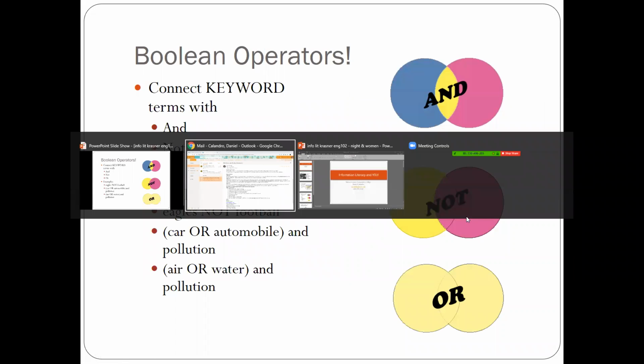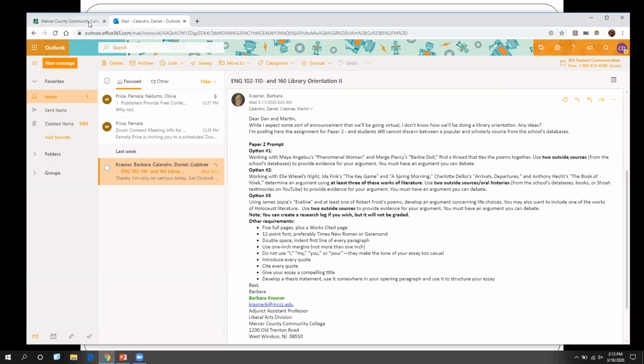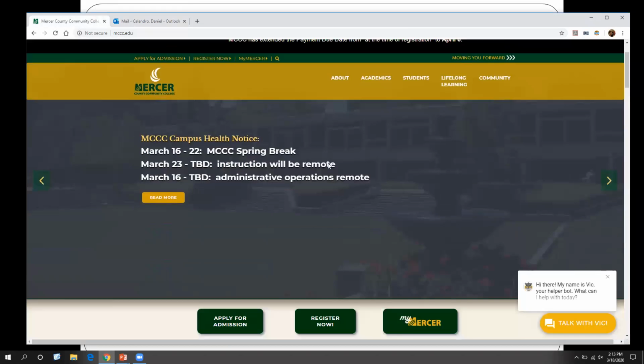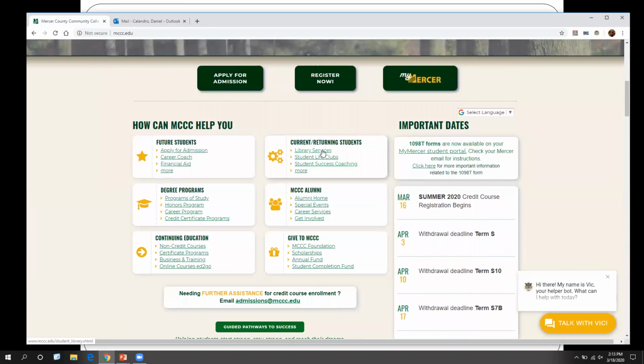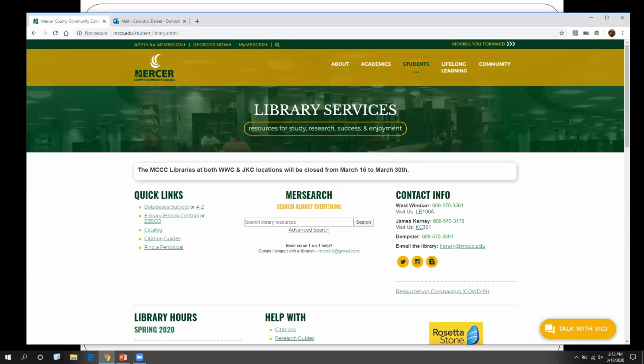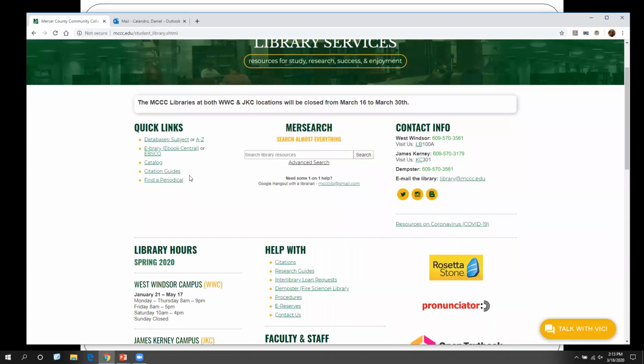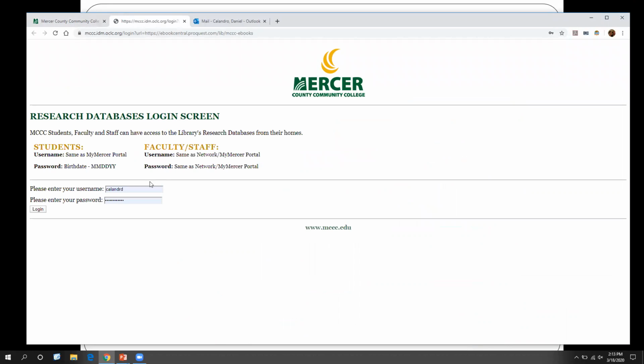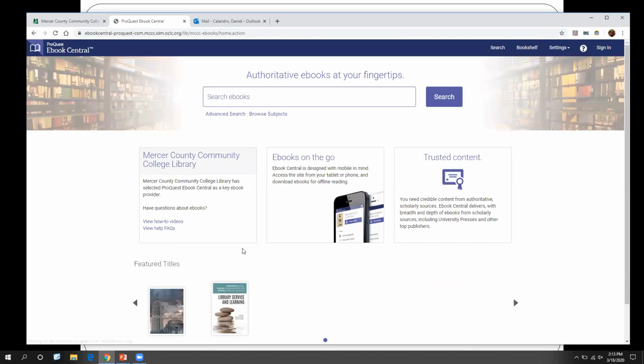Again, just like when we went to the database page or MERSearch, we once again head to the main library website. And if we take a look over here on the left-hand side under our quick links section, you're going to see that we have a link to something called eBrary/eBook Central. This is the link we want to use. As I said, this works just like our databases. So there's your login screen once again. And we can go ahead and we can search them just like our databases.